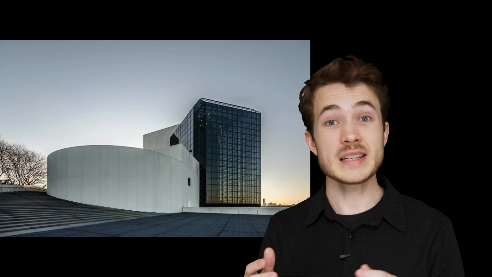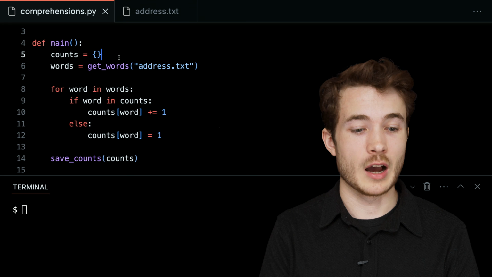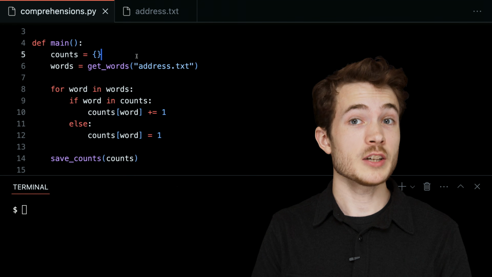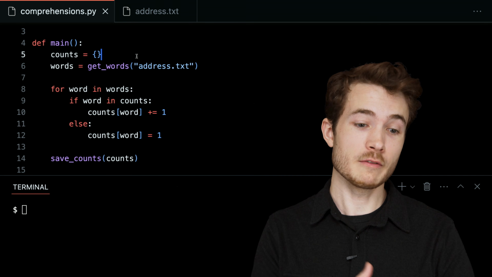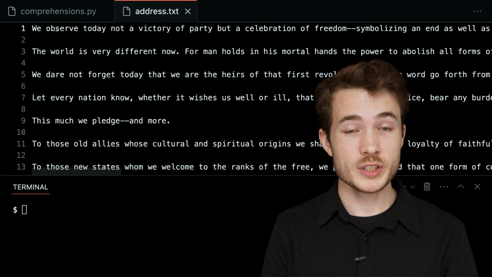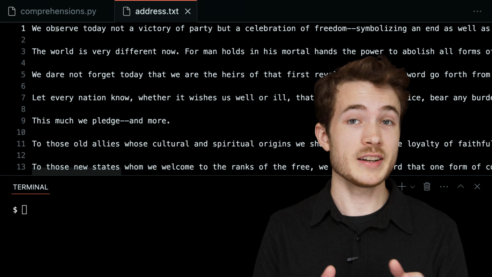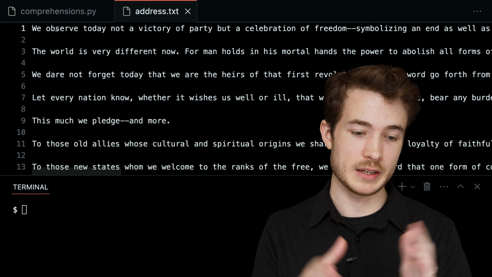Now, if you've been to Boston, you might have been to the John F. Kennedy Presidential Museum and Library. This is, in fact, a museum and library dedicated to John F. Kennedy, a famous politician from the Boston area. So I have here a program called Comprehensions.py that looks at one of the speeches that Kennedy gave when he took office as president of the United States. Here is a file called address.txt, which includes the full text of Kennedy's inauguration address that he gave when he became the president of the United States.